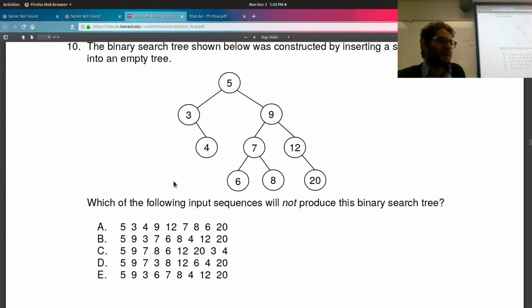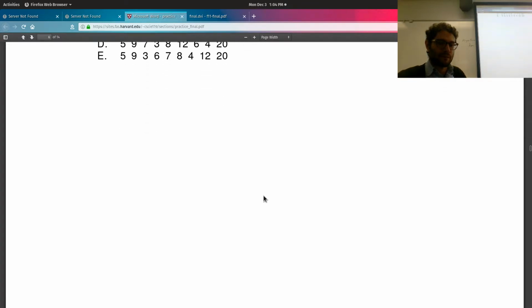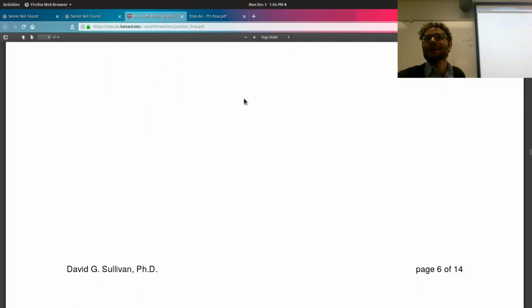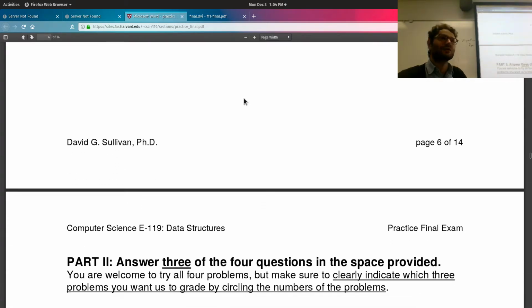So E's got to be the one, right? 5, 9, 3, 6, 7. That's not going to build it because 6 is added before 7. So that would put the 6 over here, and that would put the 7 to the right of that. So that sequence won't produce this tree. And how utterly frustrating that they made it the very last one, meaning you had to iterate through all the possible choices, unless, of course, you start with E.